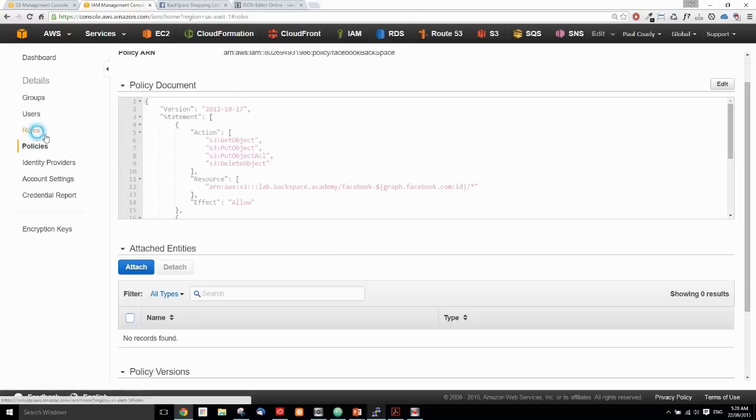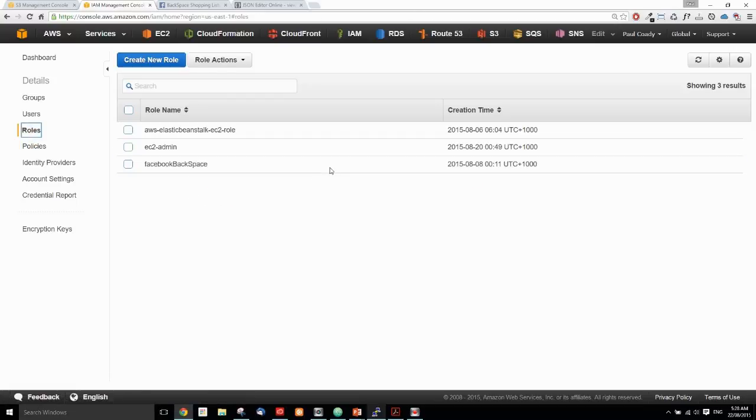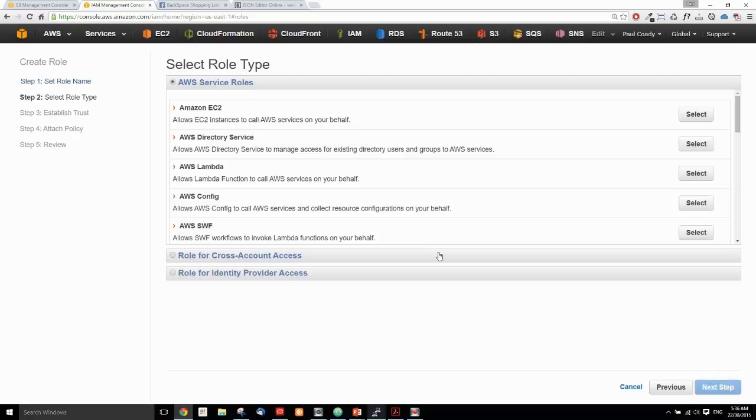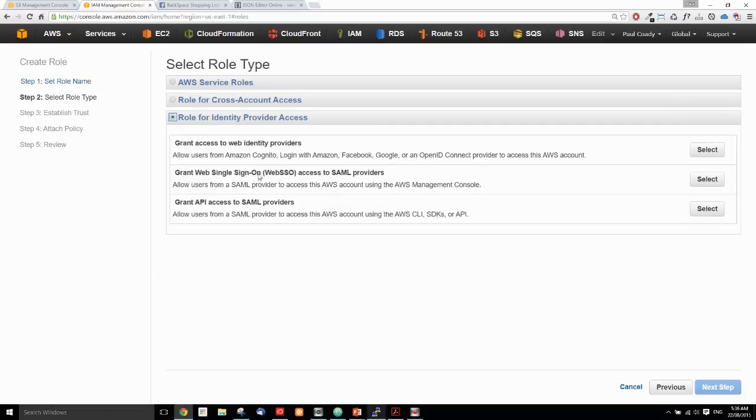So let's go into roles, and we're going to create a new role. We're just going to call this role Facebook backspace. Click on next step. What we would like to do is create a role for identity provider access, so just click on role for identity provider access.